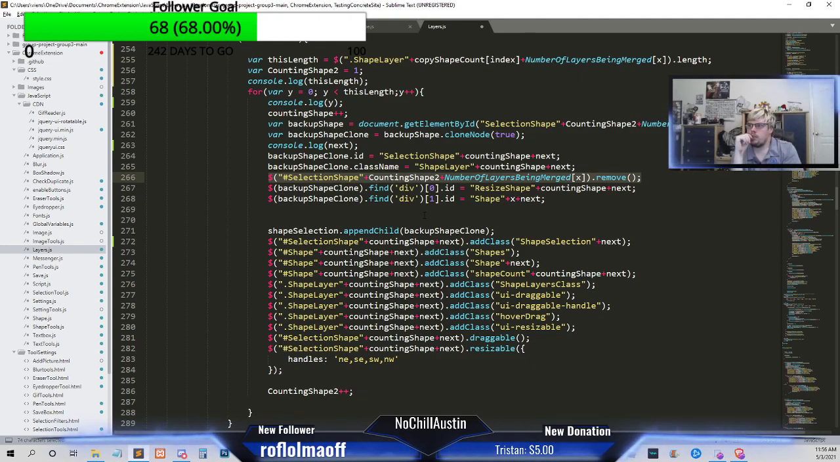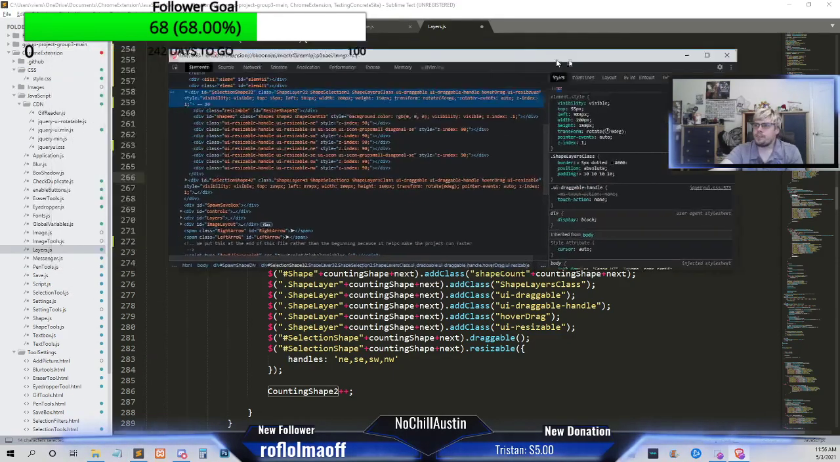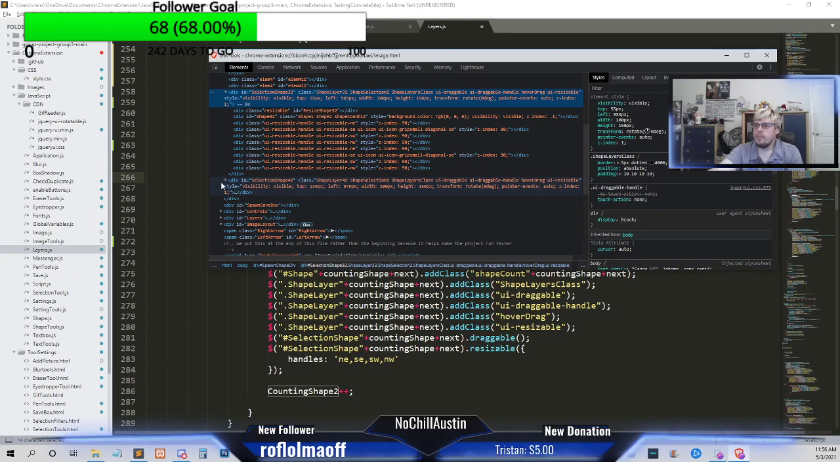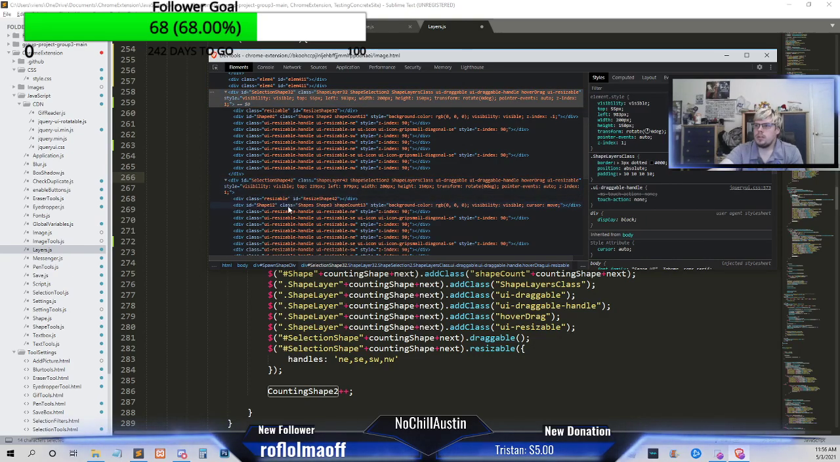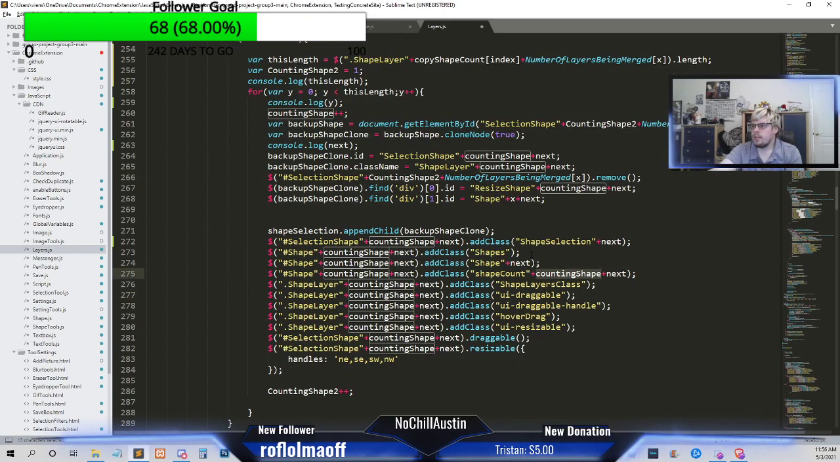But it shouldn't matter because I thought we made a copy of it. Counting shape 2. But at what point does shape count? Shape 1, 2, shape 1, 3, shape count, what? This is all messed up right here.